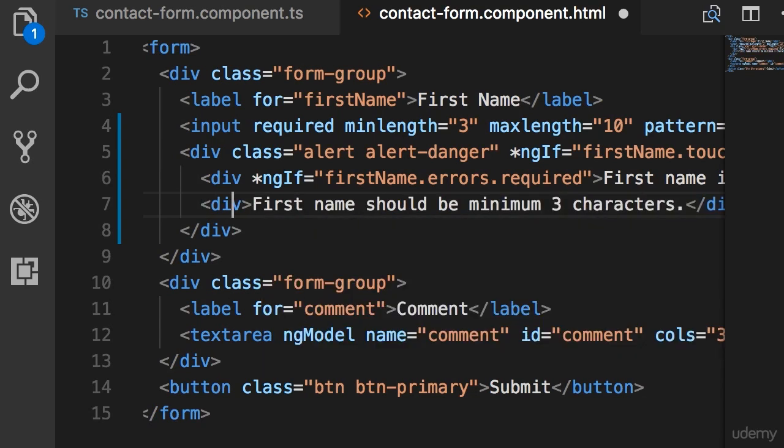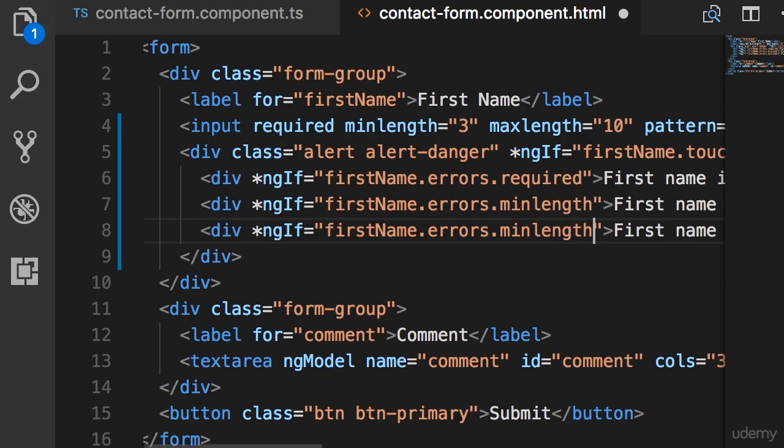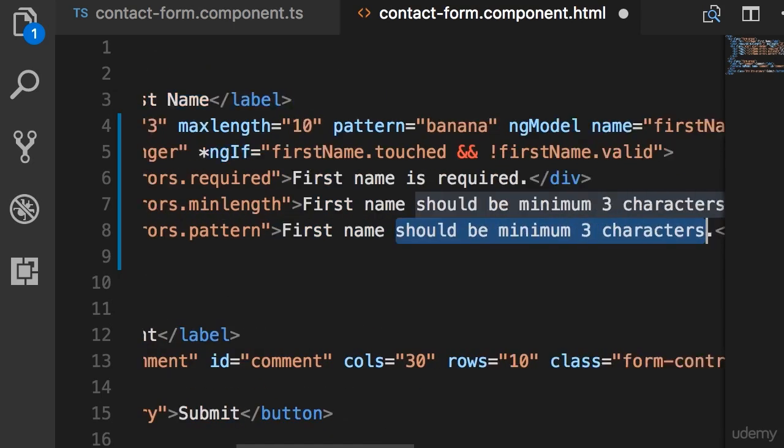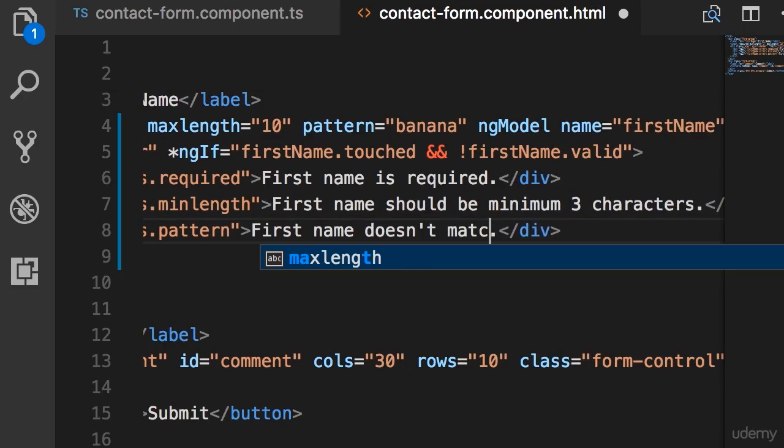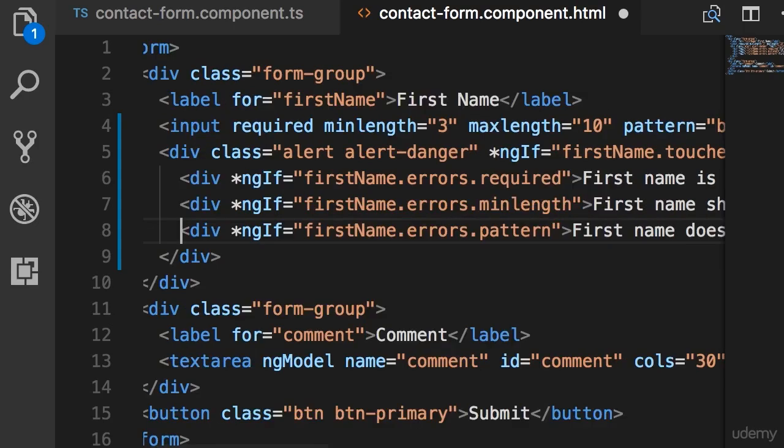Okay. Now once again, we want to render this only if firstName.errors.minlength is true. Now I'm going to duplicate this, and for the last one, I'm going to use pattern. So first name doesn't match the pattern. Okay.